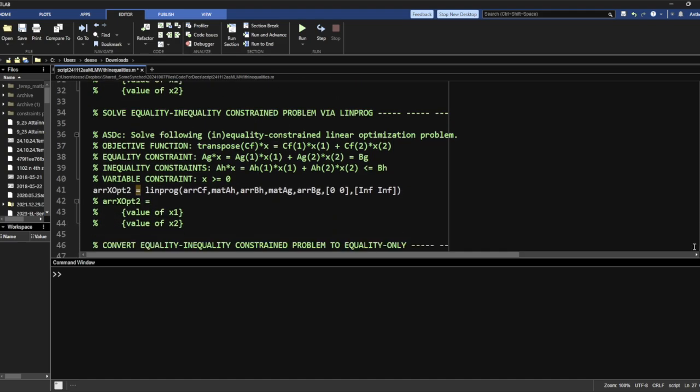Now, what we can do is solve the inequality constraint problem using both. Again, using linear programming. So this statement right here is exactly the same as the one above, except now you can see that I included mat AH and array BH. So those are both present. So this would take into account both the equality and the inequality constraints. I didn't change the limits over here.